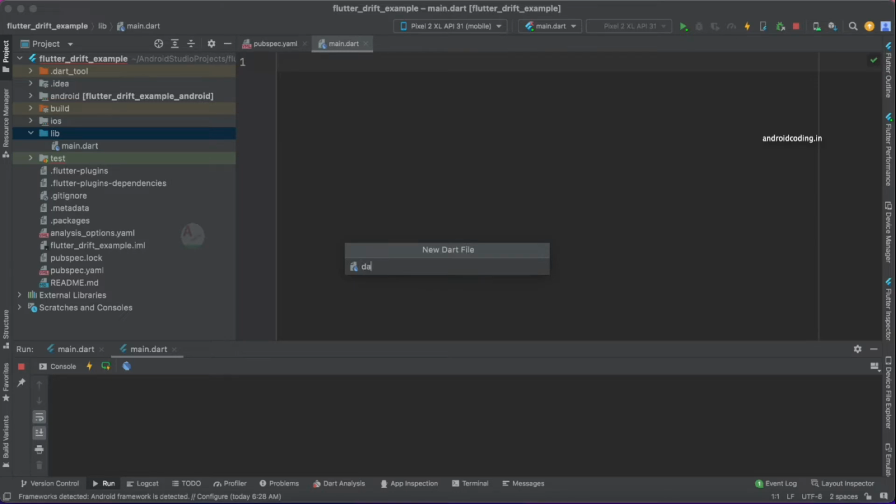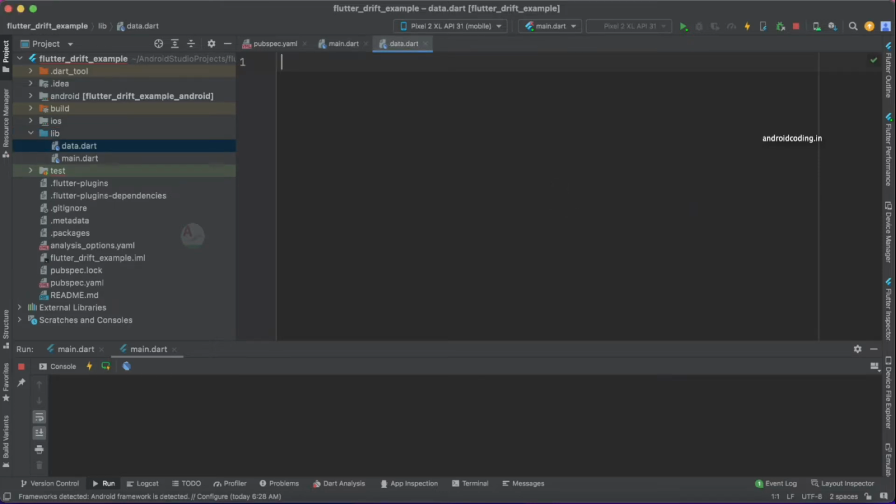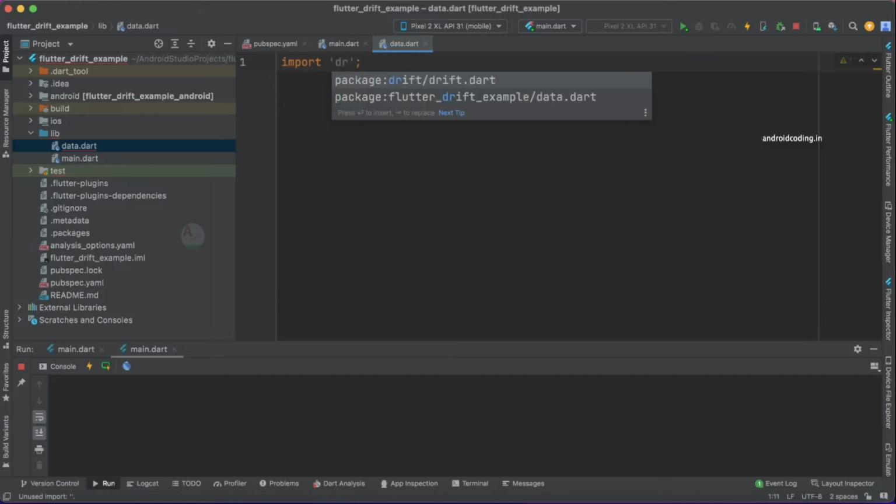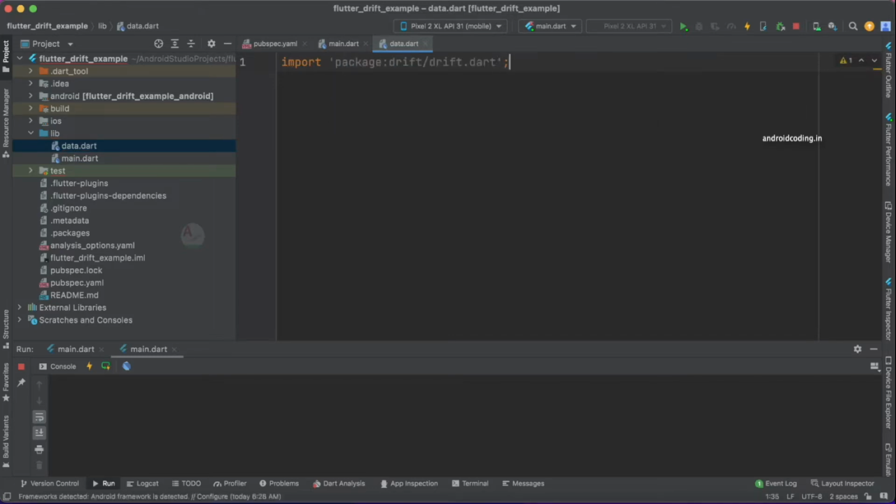I would be naming this particular file data.dart, and you need not specify the dot here, so just specify data. Now we are going to create a table. Let us consider the name of the table to be product here. The first thing is we need to import Drift here. We have added the dependencies, right? So let's import Drift here.